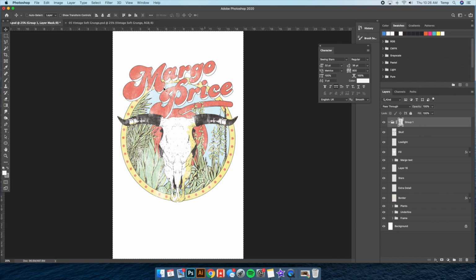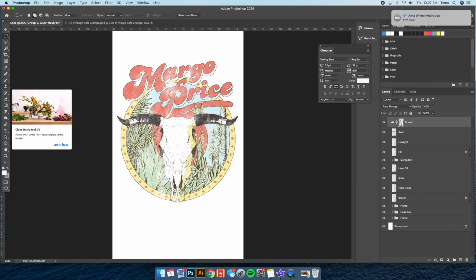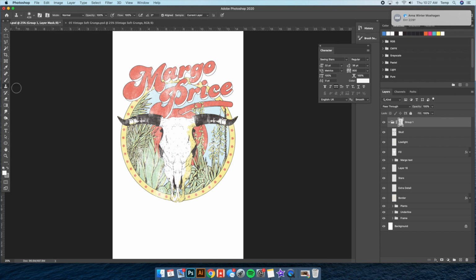What I was saying is if you want to edit this texture at all, beyond just moving it up and down, you can actually just go over here to the clone stamp tool. Make sure you have this top one selected and not the pattern stamp tool. There's the clone stamp tool at the top.